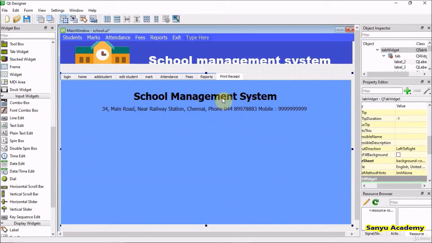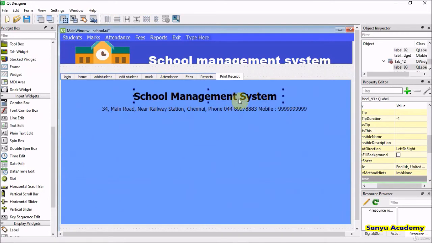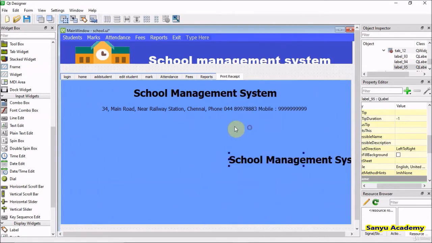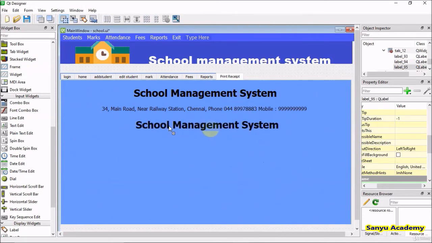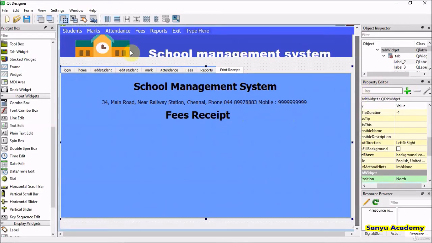And we have to place a label for receipt heading. Copy the label and paste it again. Change the text to fees receipt. Save the form.